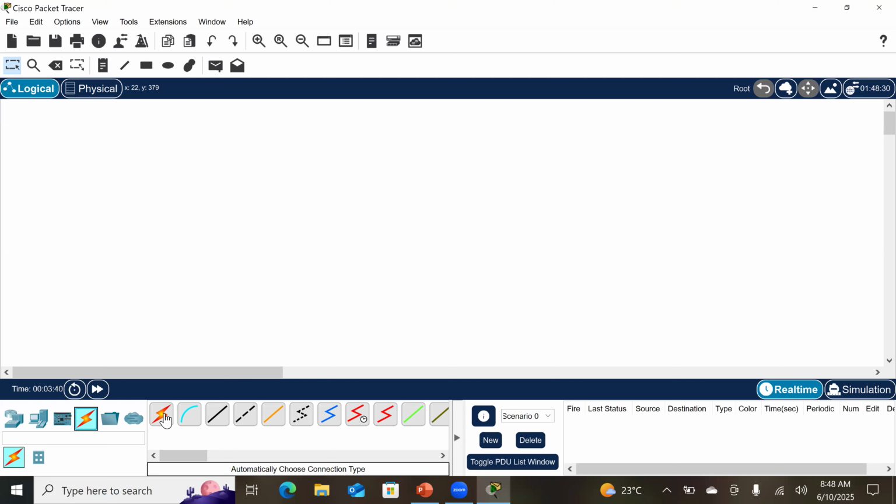When you use a straight through cable, it is to connect the unlike or different devices. And when we use this crossover, it is to connect the same devices. What is a console cable? It is used to take control of the devices directly, physically. Okay, I'll show it later.